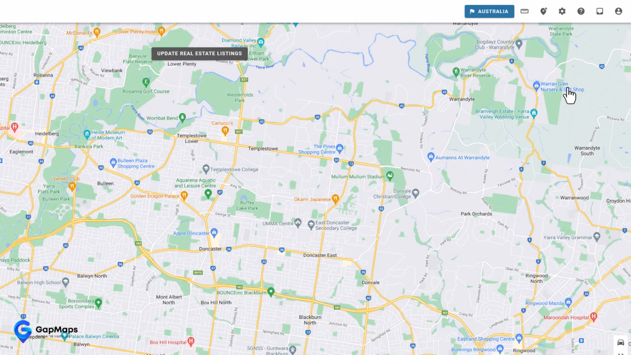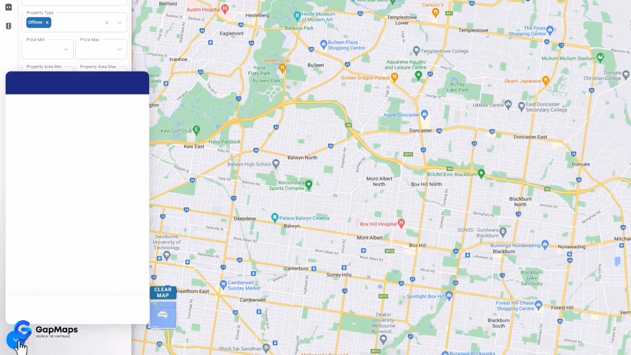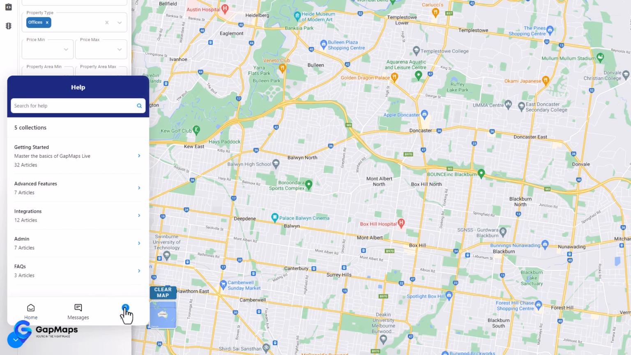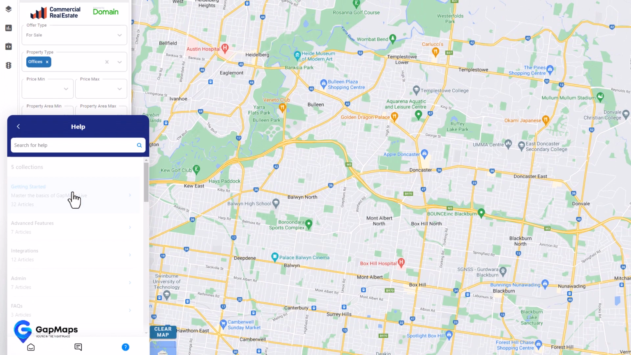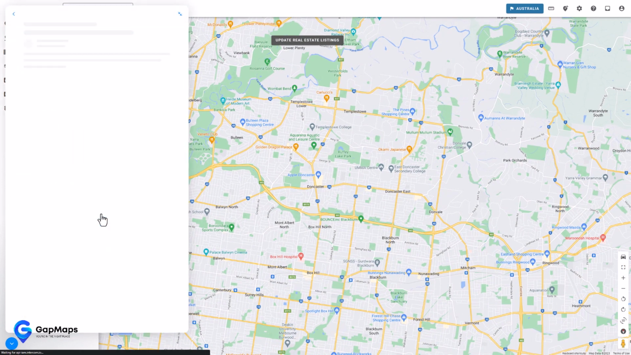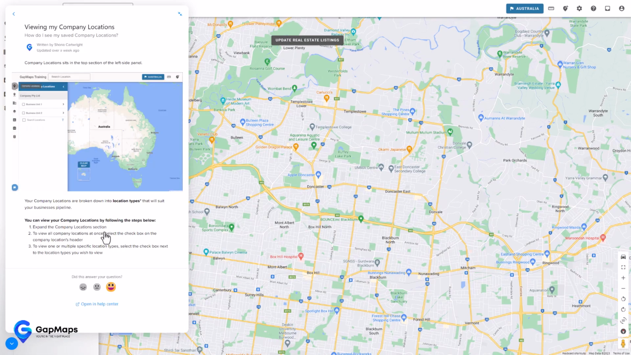Lastly, if you would like to revisit anything that we've covered in this video, GapMaps has help available. In the bottom left of the screen is our support tool. From here, you can begin conversations with us by selecting Send Us a Message, or you can browse any of our help guides by clicking the Help button here. All of our guides are broken down into different topics, and everything covered in this video today is in our Getting Started section. You can access these guides either in platform by clicking on the guide, which will open in a new section here, or you can also open in our Help Centre, which will open in a new tab.